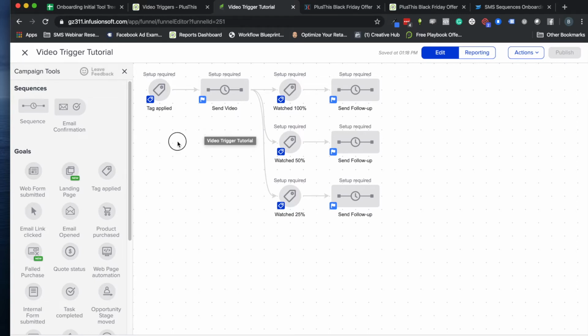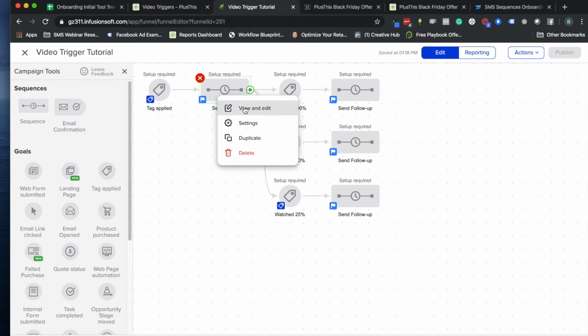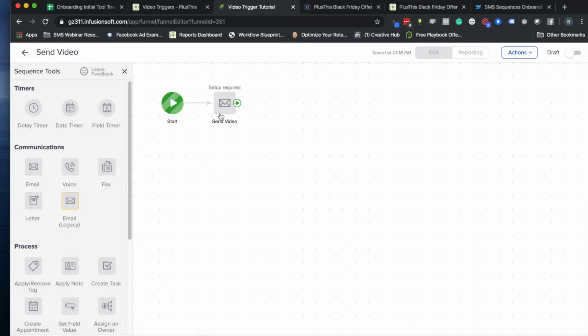What I have here is a simple little campaign where we're going to send out a video and start using Pluses to track if they watched 100%, 50%, or 25% of that video, and then do different follow-up based on that. That is how this campaign will work. We'll do that by, in this little sequence, sending out a quick little email with the video link. And Pluses will take care of everything else, so you'll see how that looks.